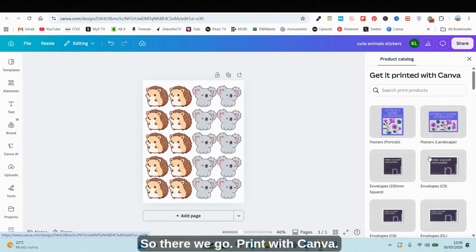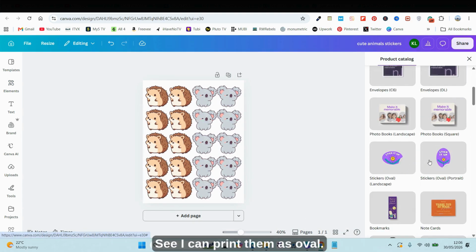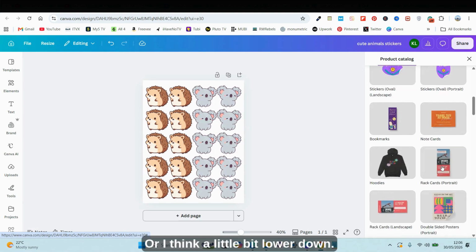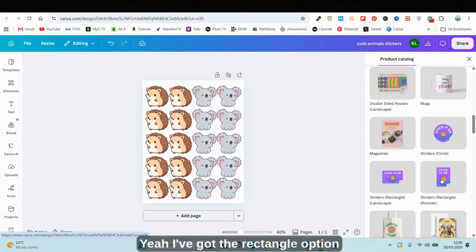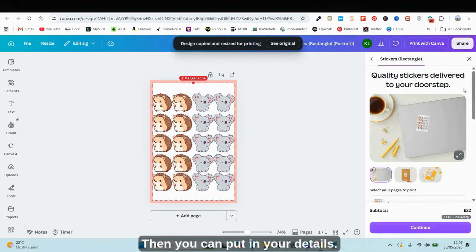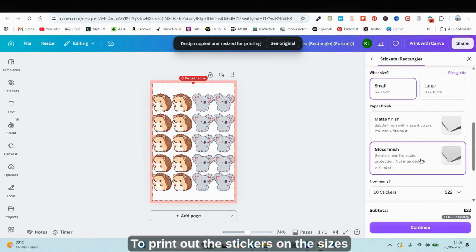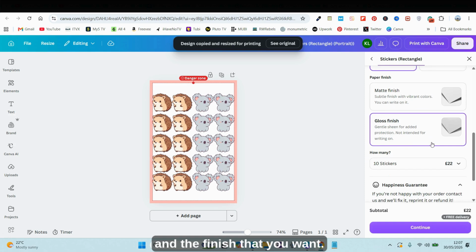Print with Canva. So if I want to get Canva to print my stickers, I can print them as oval, or I think a little bit lower down. Yeah, I've got the rectangle option, which is the type of design I've created. So I can click on that. A new page will open. Then you can put in your details to print out the stickers on the sizes and the finish that you want.